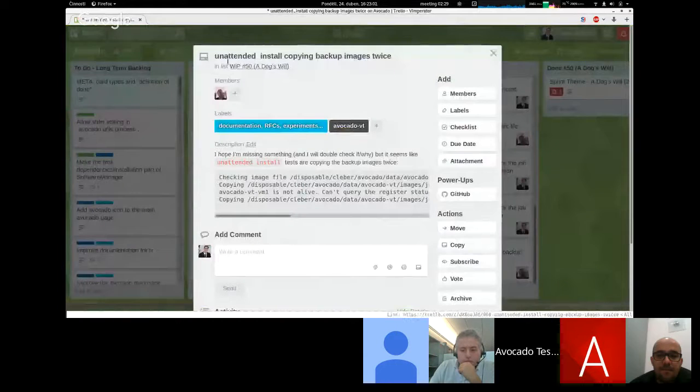Okay, so we have another one, install copying backup images twice. Kleber, what's the update on this? Yeah, so we actually just moved this to work in progress. It's something we have to double check. I got this on my environment. You weren't able to reproduce, so we just want to make sure there is no bug there because it may impact performance of users running VT tests.